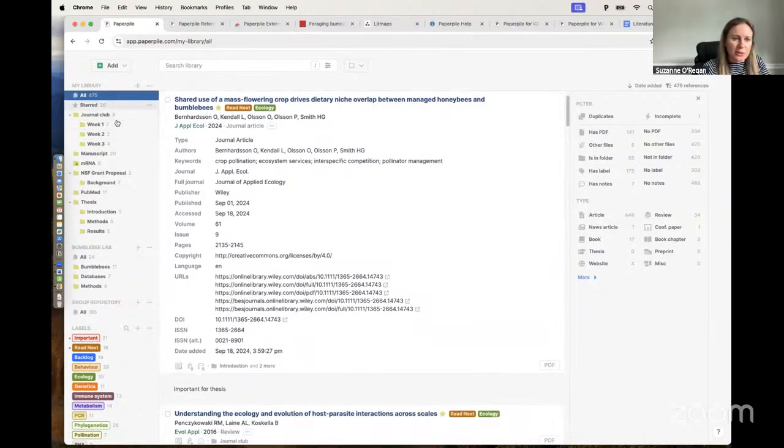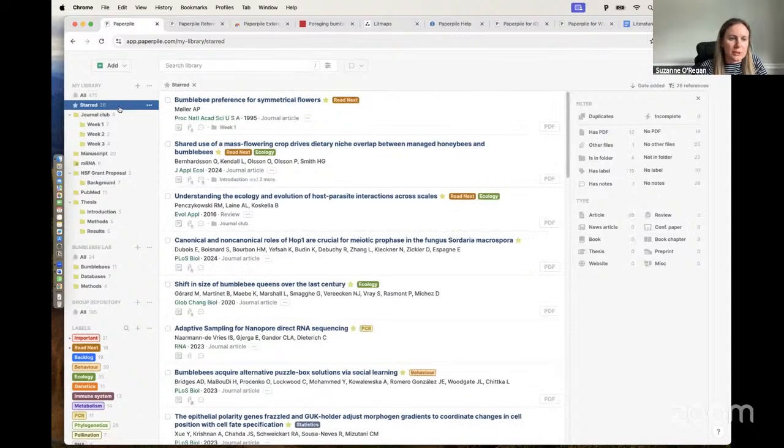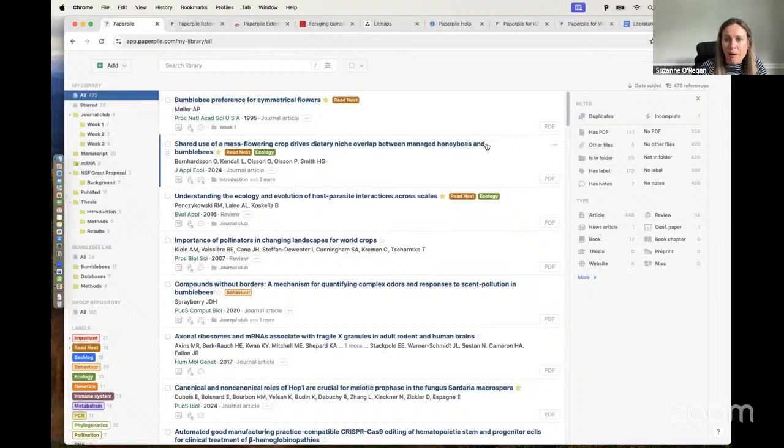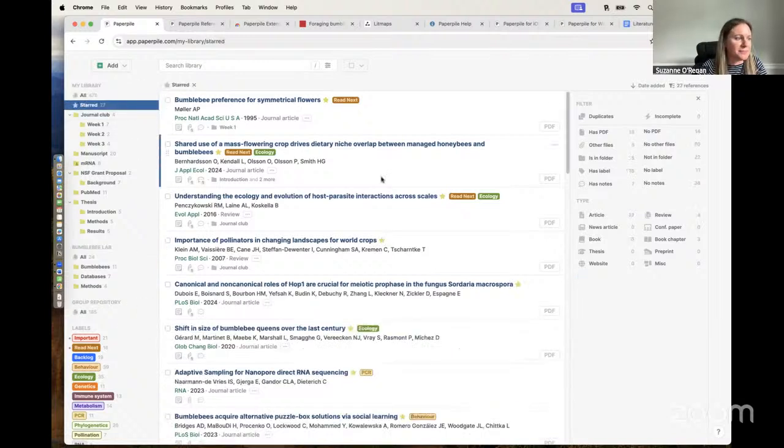Next I'm going to show you our left-hand sidebar, which is your main organization hub. Paperpile allows you to organize references with folders, labels, and stars. You'll see starred references, which are any references with a star next to the title. In Paperpile, you can quickly star any important references, things perhaps you might want to read later, and they will appear in the starred list.